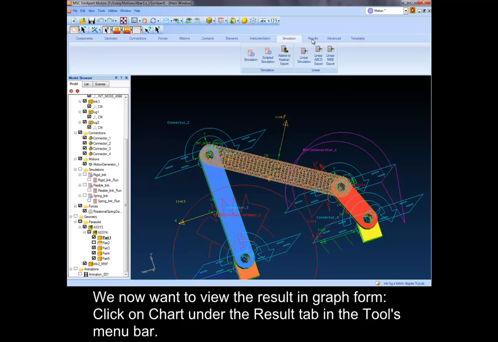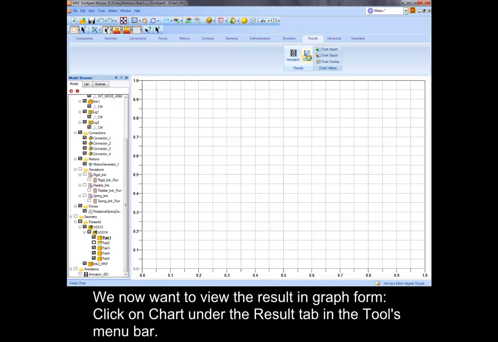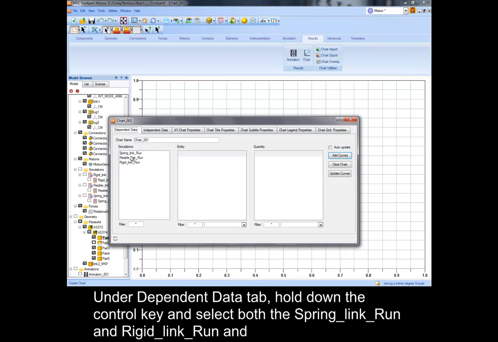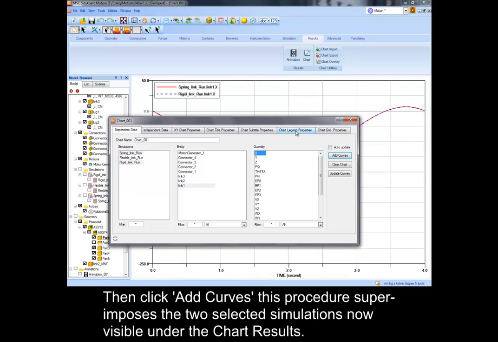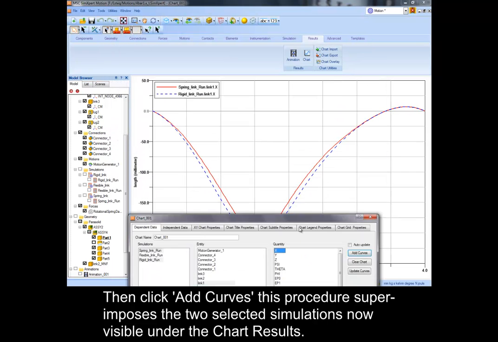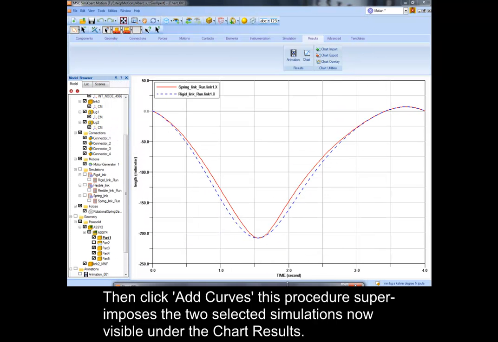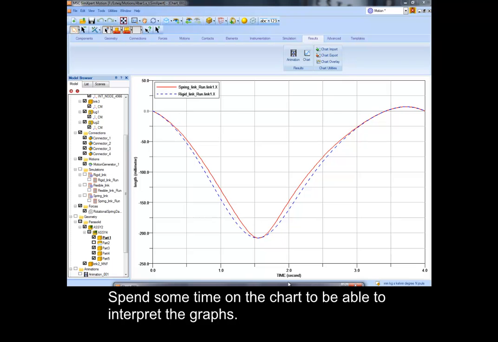Click on Chart under the Result tab in the Tools menu bar. Under the Dependent Data tab, hold down the Control key and select both the Spring Link Run and Rigid Link Run, and select Link 1 under Entity. Select X for the quantity, then click Add Curves. This procedure superimposes the two selected simulations, now visible under the chart result. Spend some time on this chart to be able to interpret the graphs.